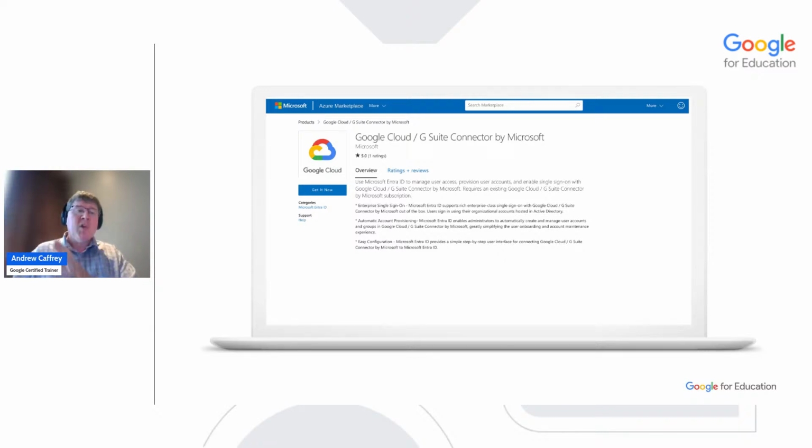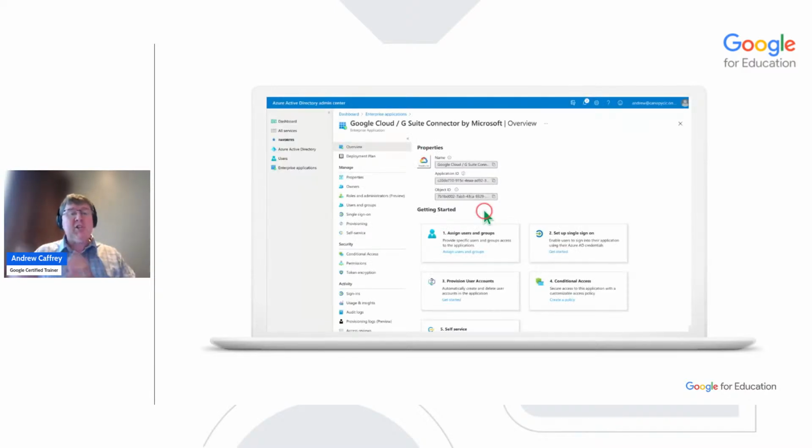So over in the Azure Marketplace, you can access the Google Cloud G Suite connector from Microsoft that maps your Entra ID users to your Google Workspace users, so that the two systems are in sync. So when that user uses their Microsoft account to sign in, they're brought into the system. So the first thing we have to do is go to this, and I will put links under the video afterwards to all of these pages. But we need to go to this and we need to install it.